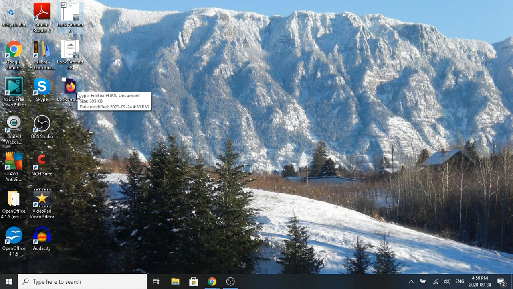And this is what your HTML file, well, mine shows up as a Firefox file. Yours will show up as some sort of internet file, and you would need an internet browser to be able to go in and see what your file looks like. But we'll be able to see it when we go on the Amazon site.